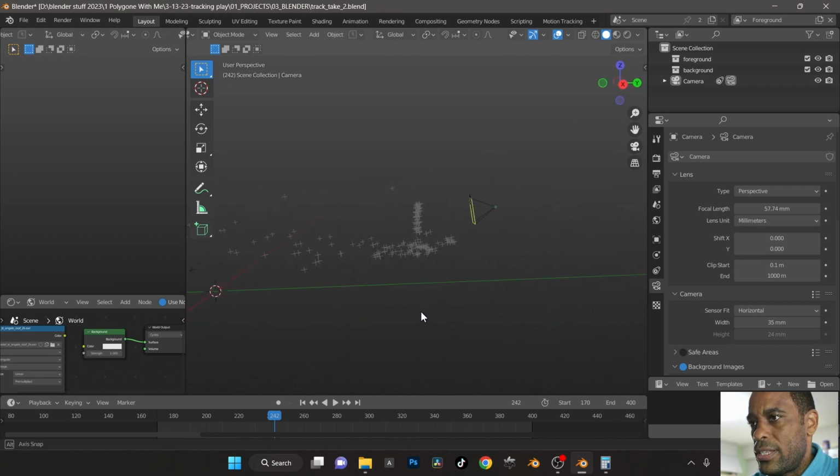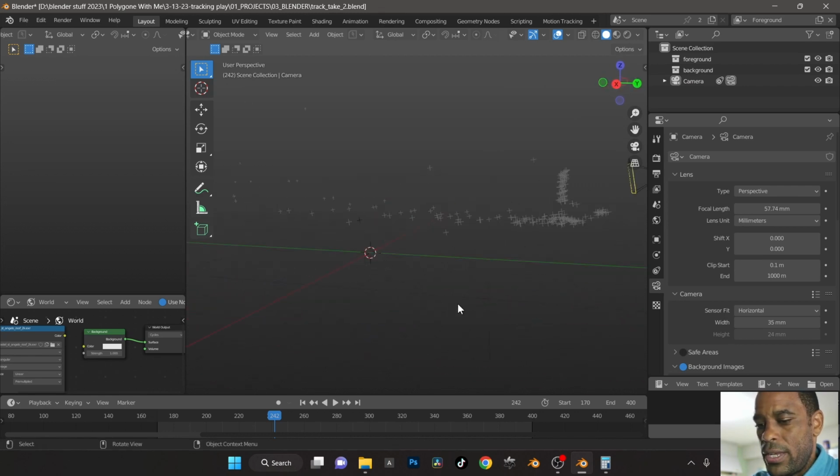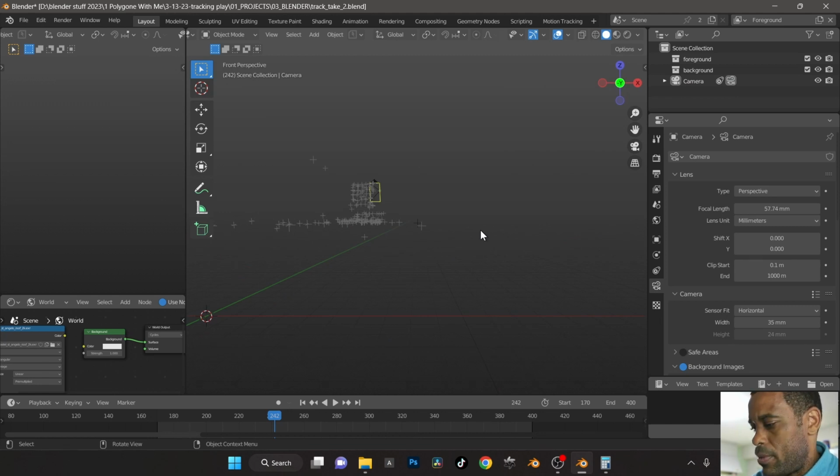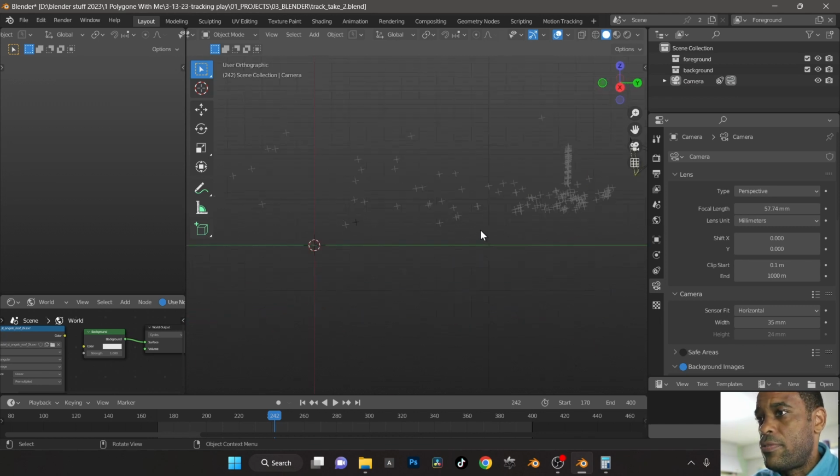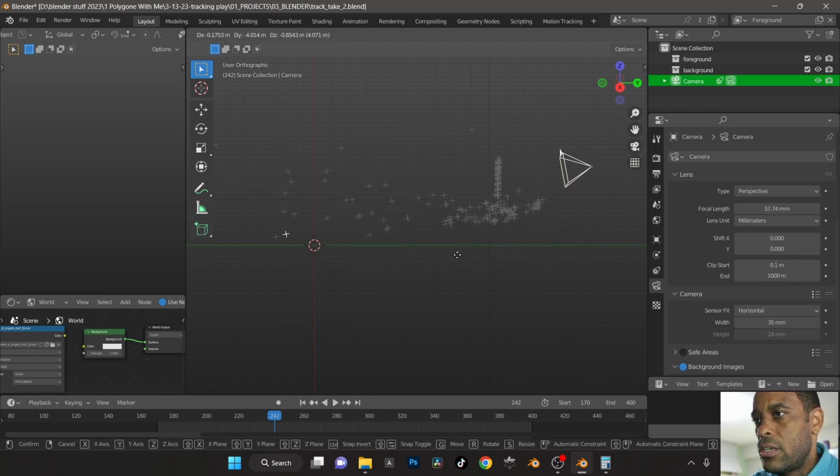Okay, well, we can clearly see, look at this. Everything's way up here and that's way down there. So let's go to the front. I'm gonna go to side view. I'm gonna press 5 to go to ortho. Then we'll go G, make sure we got our camera selected. Press A, G. And kind of go like something like this, right?